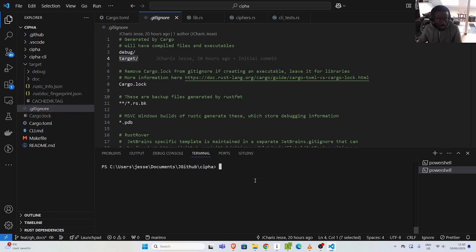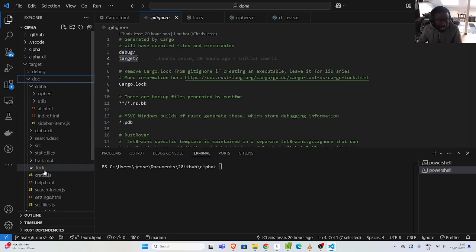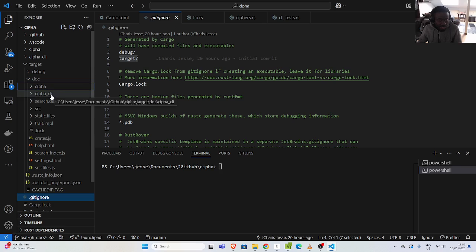So I can just simply copy them. I can just do cp, copy recursively. But before you copy, there is something you have to know. We want to create an index, because you can see that we have my cipher CLI here, but we don't have any index here. We need to create one index in this location inside this doc, which is going to reference this so that it will automatically redirect to that place.